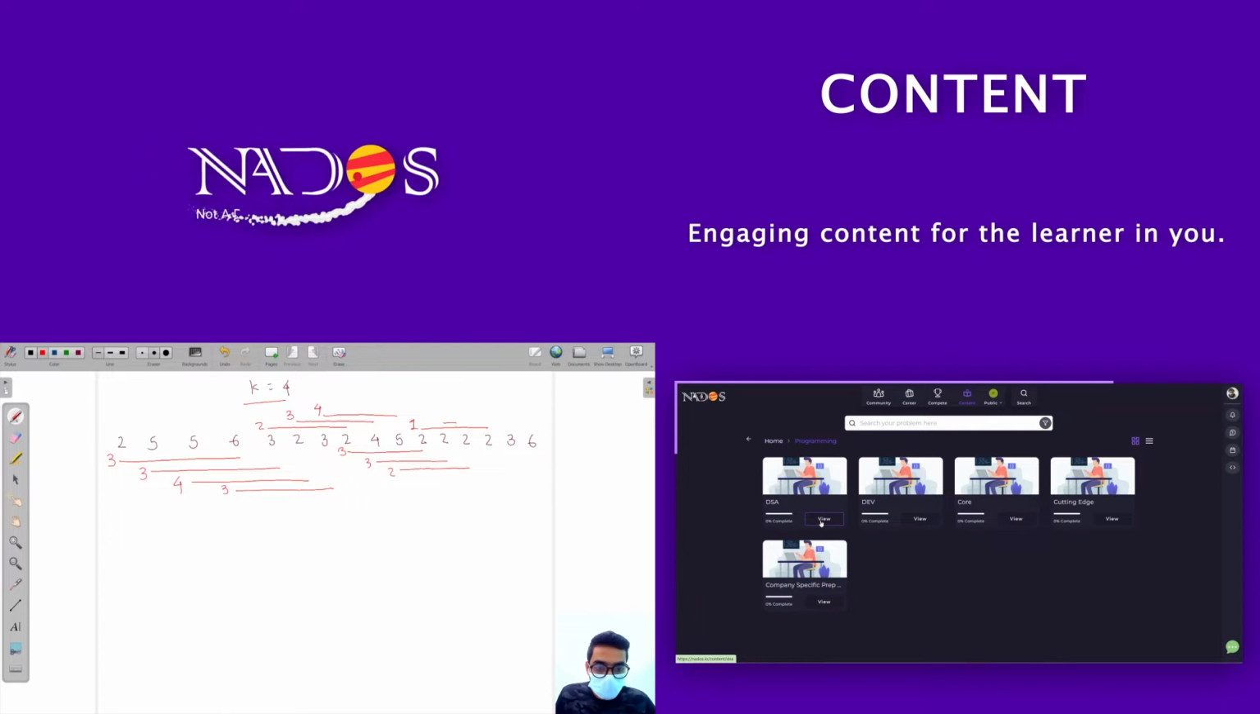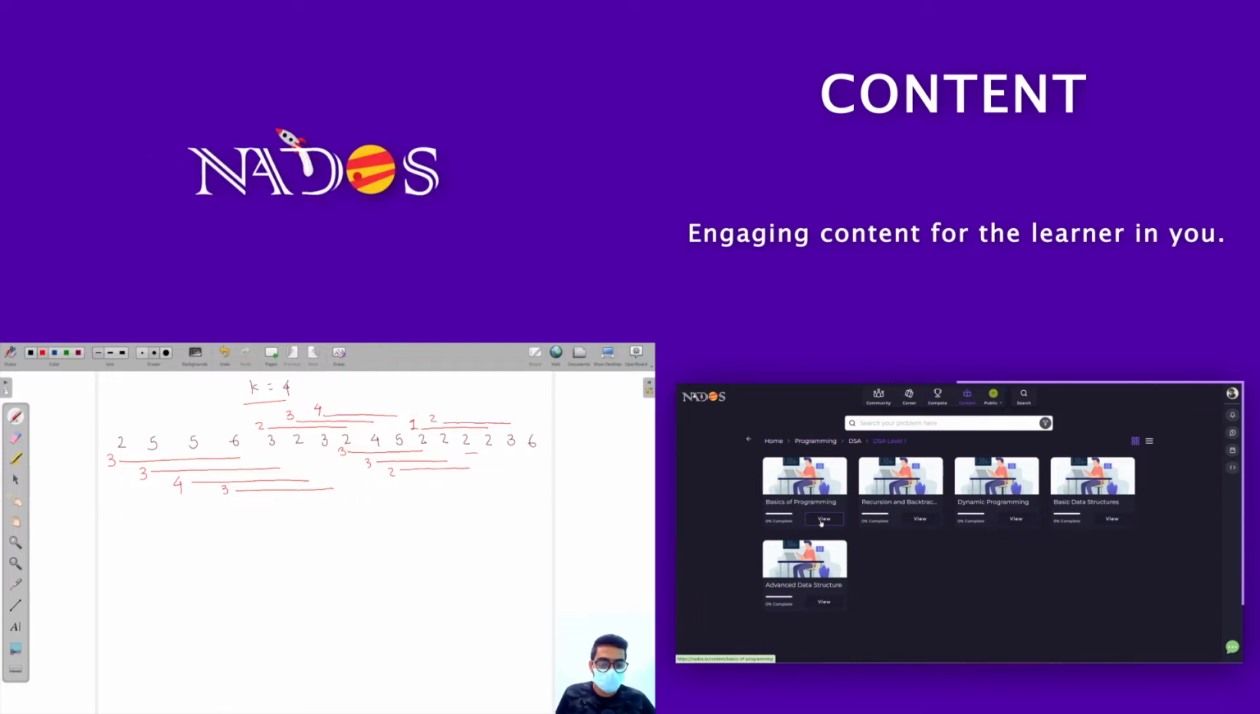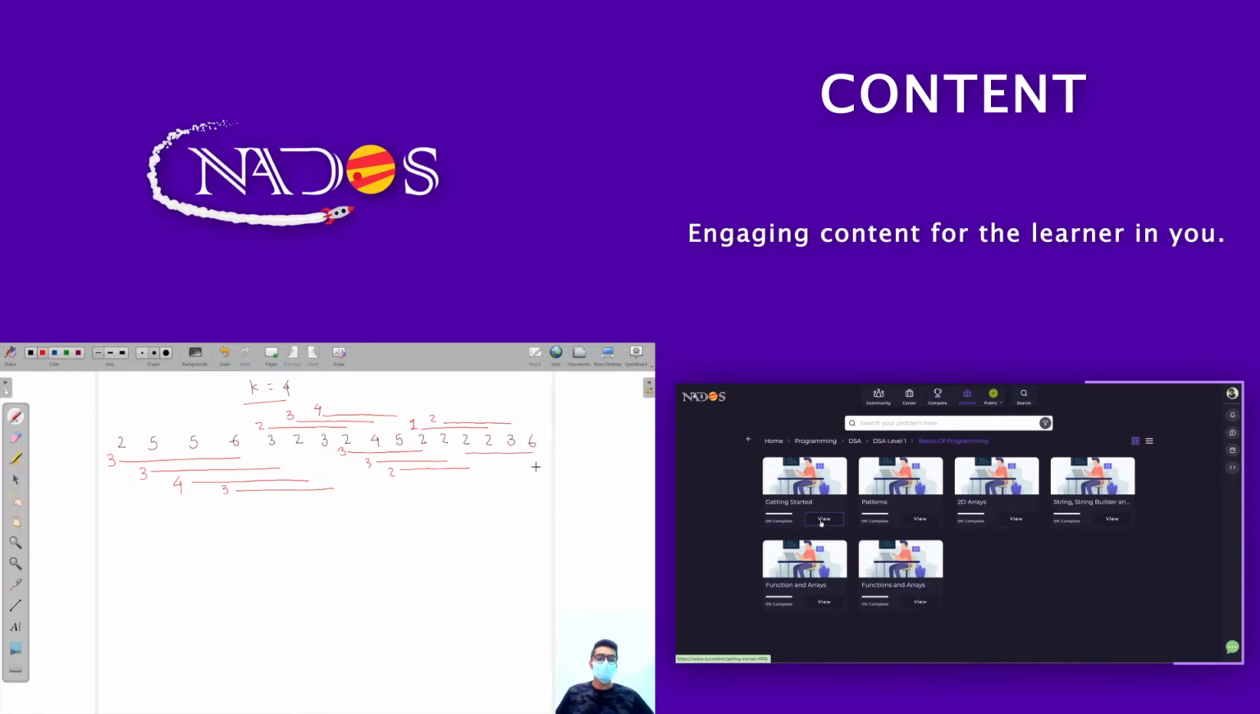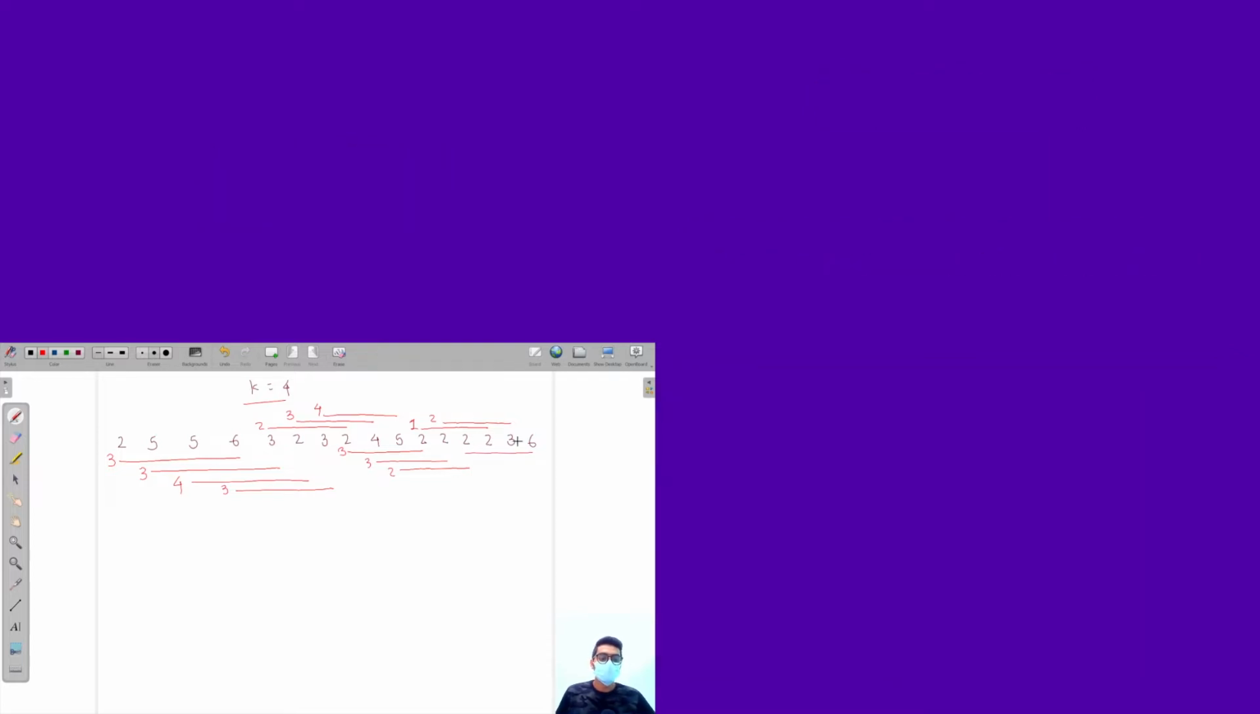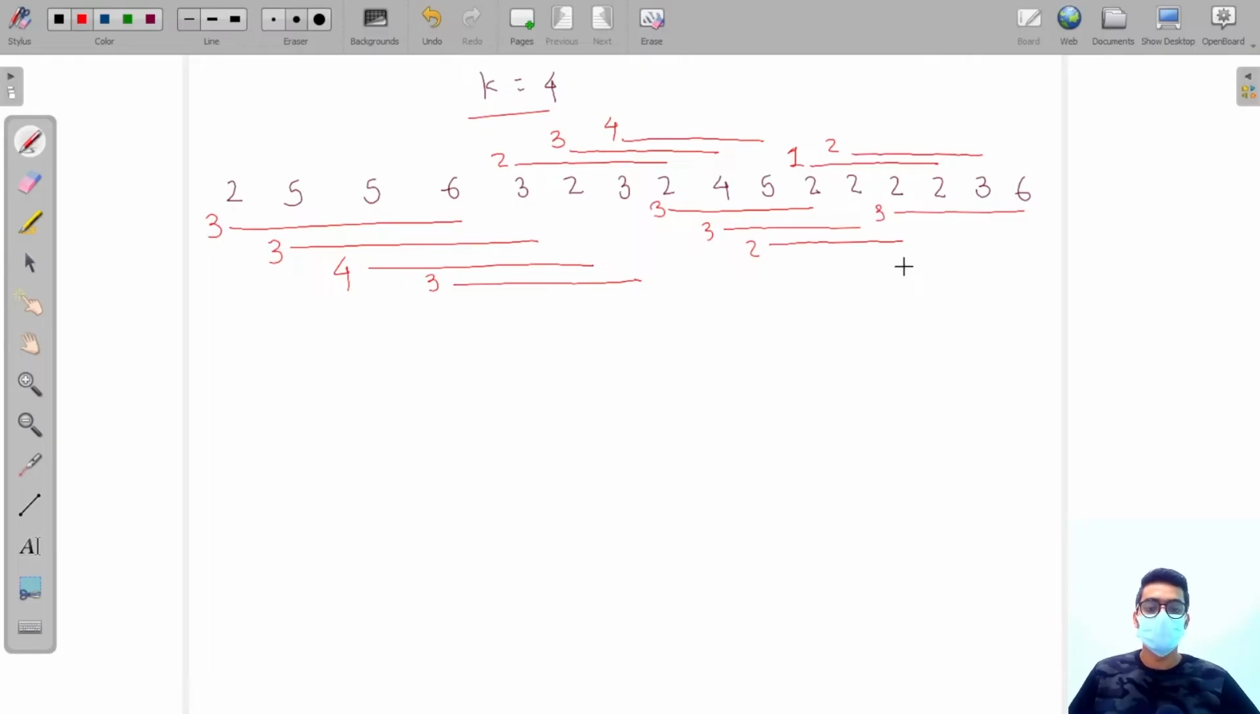When we start from 2 to 3, 2 distinct elements are present. The last window that we can make is from 2 to 6, because the window size is 4. So this is the last window that we can make: 2, 1, 2 and 3. 3 distinct elements are present.